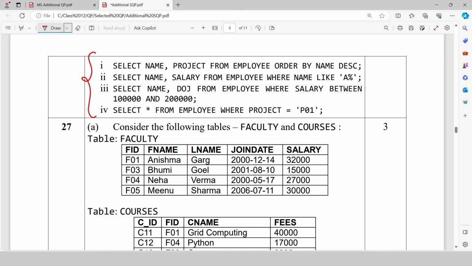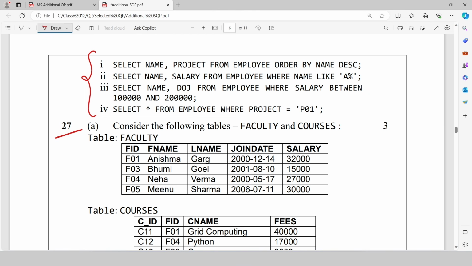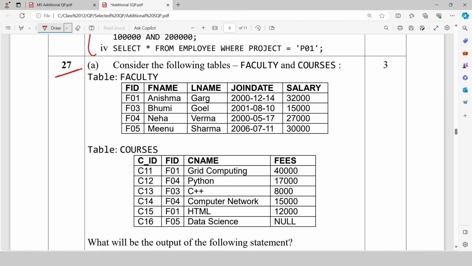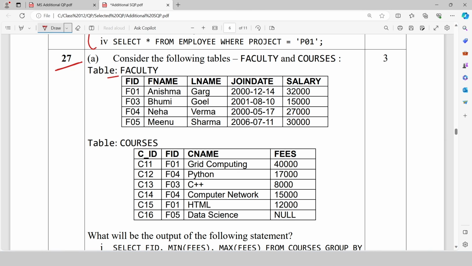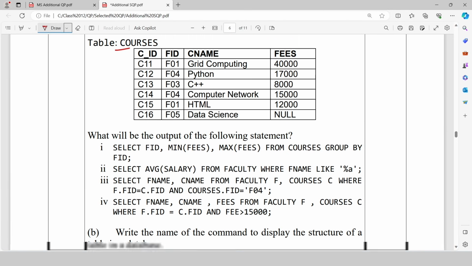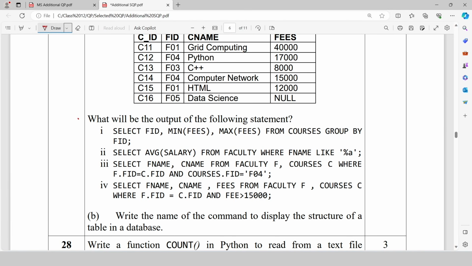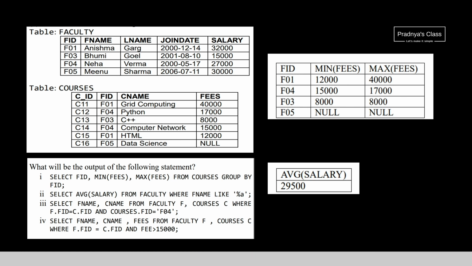26 question got over. Now it's time to check question number 27. This question is also based on MySQL. Let's check out. There are two tables. The first table is faculty and the second table is courses. Let's scroll down and check the question. Here too we need to find the output of the following queries. Okay, we are ready to find out the output.